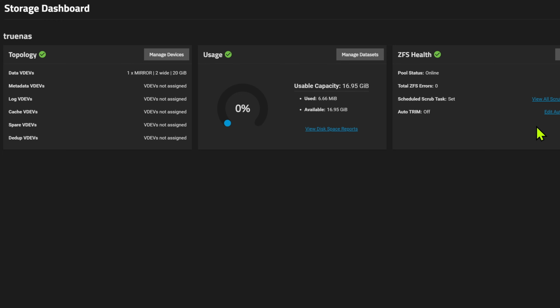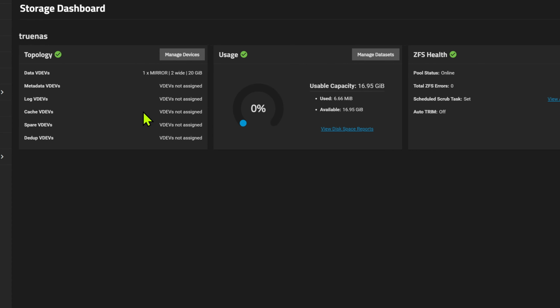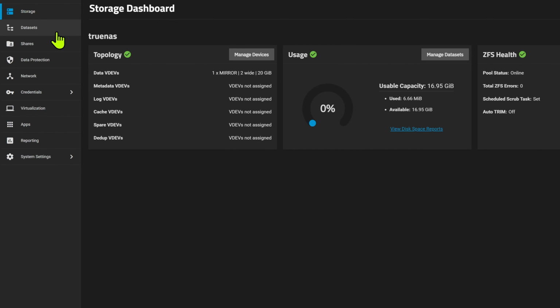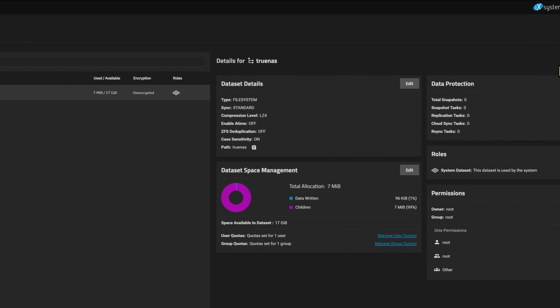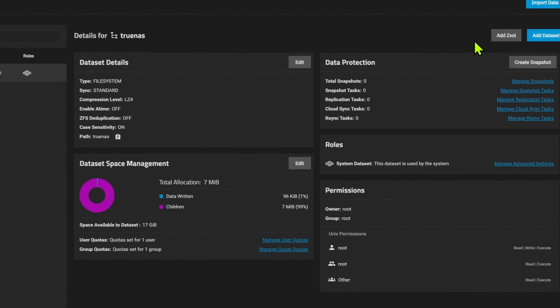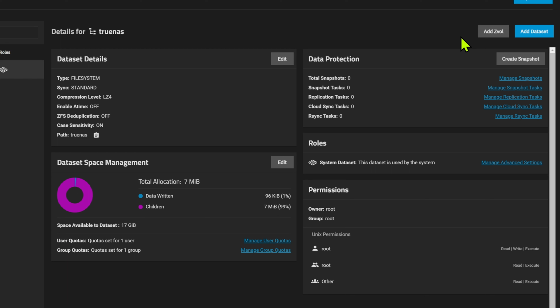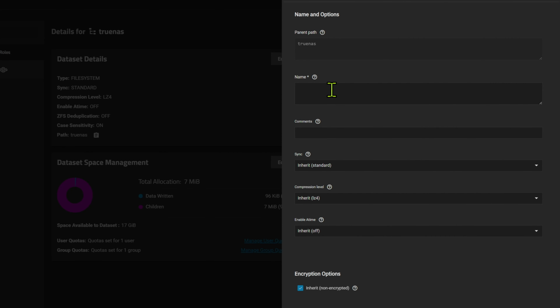So now that we have the pool created with the VDEVs, we want to go and create a dataset. That's really simple. We simply go to datasets on the left, and we click add dataset. Now, if you had more pools available on the left hand side, you would see all of your different pools. We only have one, so this is dead simple. So we click add a dataset. We're going to give it a name. You call it whatever makes sense for you. I'm just going to call it my first dataset.